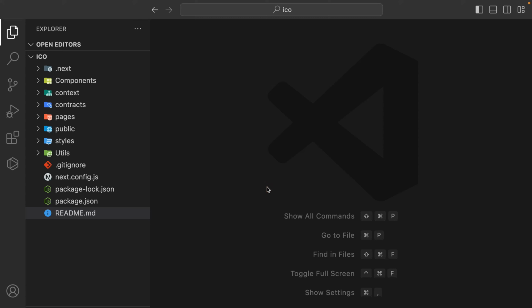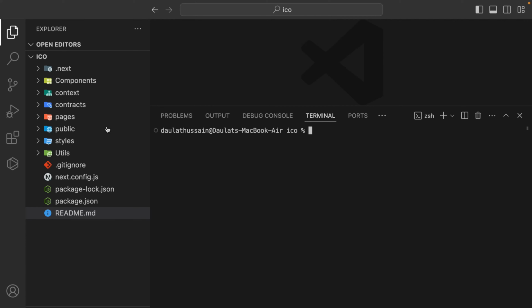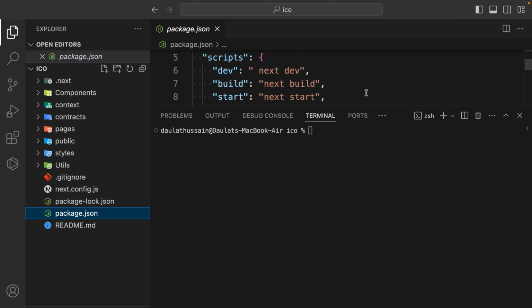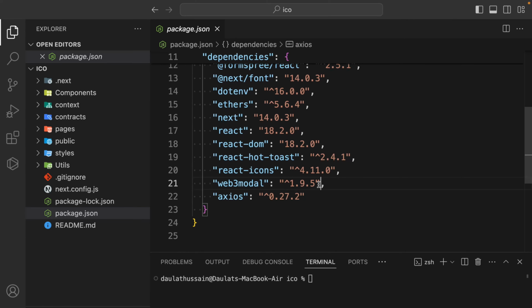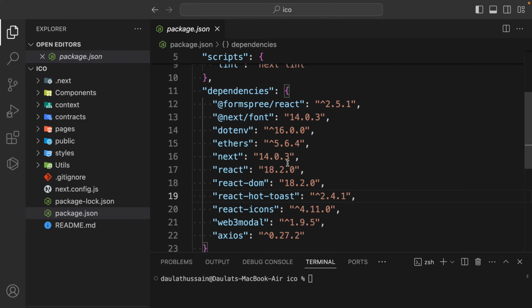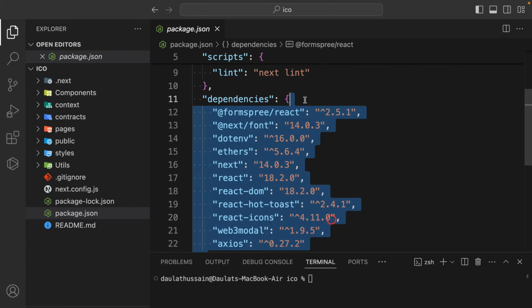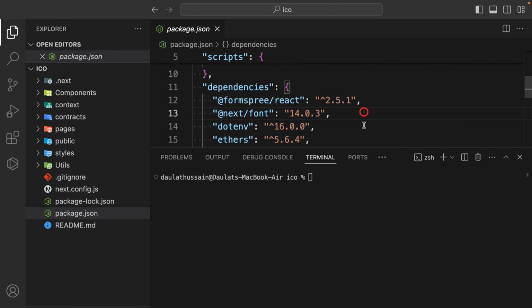So first thing, open up your terminal. And here you can see I'm in this particular directory. The very first thing I have to do is to install all of these packages. So all of these packages we are installing. I'm using Axios, Web3Modal, React icons, toaster, and we have Ethers, Dotenv, and Formspree. So this is what I have all here. So let's install the packages.